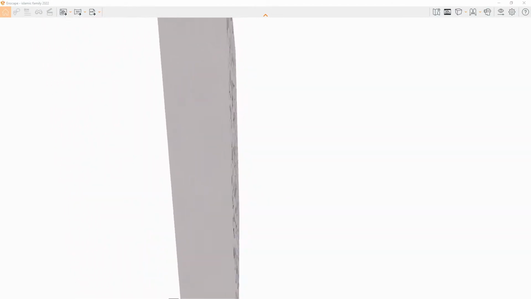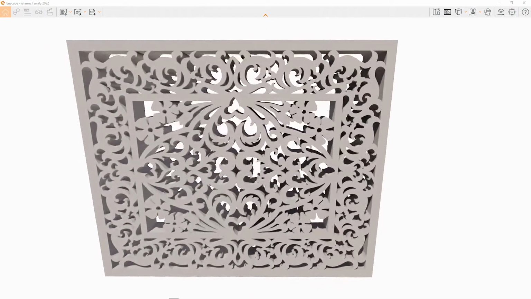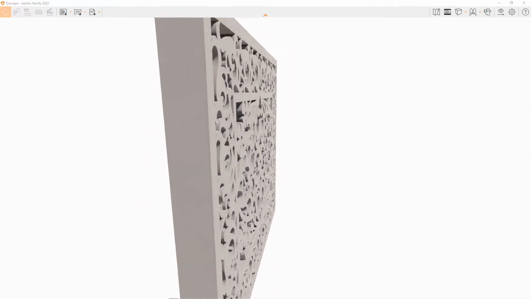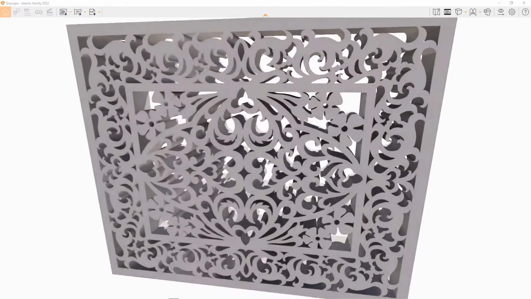Hey, what's up guys? Welcome to Mr. V the Architect. Today we are looking at how to model an Islamic decoration pattern from 2D AutoCAD to 3D model in Revit.